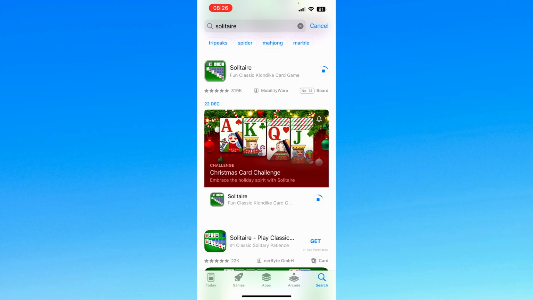You can basically see the progress of the installation or the download from the blue ring going around the circle. Once the blue ring has completed, that means that the app has fully downloaded. So I will come back in a little second. And there we can see, guys, Solitaire has fully downloaded on this device.